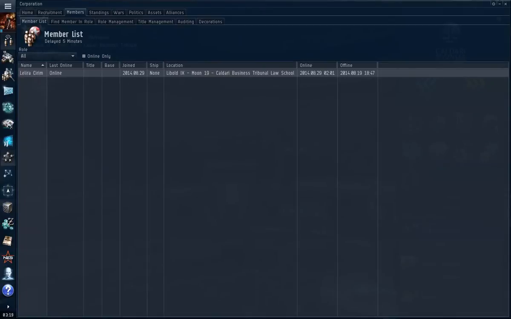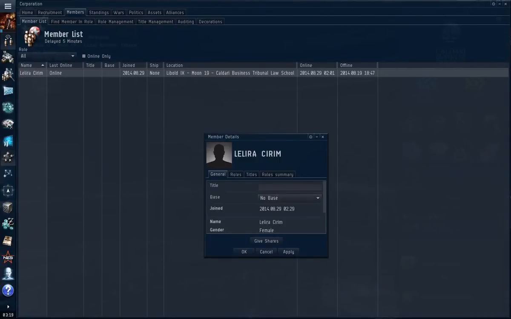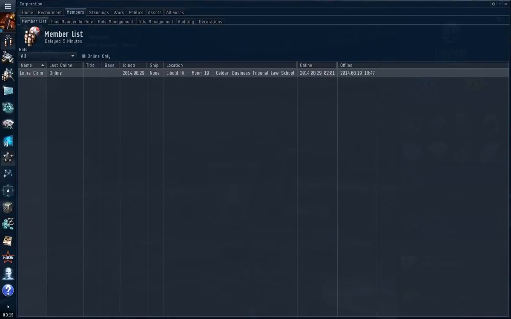So at this point, you now have a lot of ways to modify things. Let's just look at the fundamentals of, okay, here's someone in my corporation and I want to edit their details. Just through the right click menu, we have a few extra options because of our roles in the corporation, but mainly the important one is edit member.